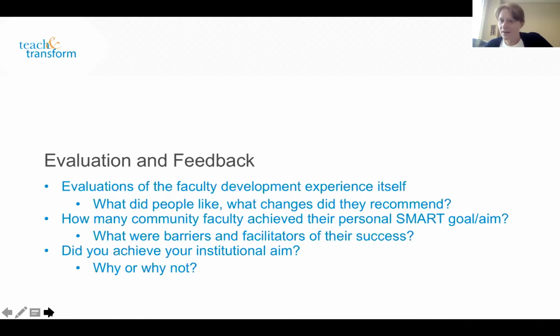And then you want to think about, as you're submitting your data and wrapping up your project, beyond the faculty development experience itself, how many of your community faculty members actually achieved their personal SMART goal or aim? I would hope that many of them would be able to achieve their own personal goals and aims and improve their teaching as part of this performance improvement project. But maybe there were barriers to their success and they weren't able to actually say, I feel like I'm at the next level of competency, or I feel like I've achieved this goal. Identifying barriers to their success is going to be pretty important, because that will also help you think about what other kinds of faculty development you might offer, or what other supports you need to offer your community faculty so they can be doing an excellent job teaching your students, learners, and trainees.